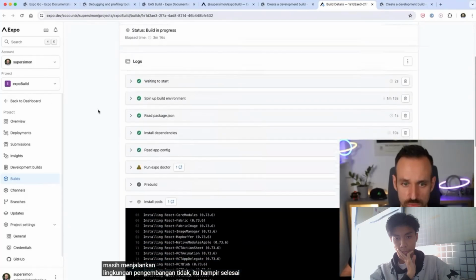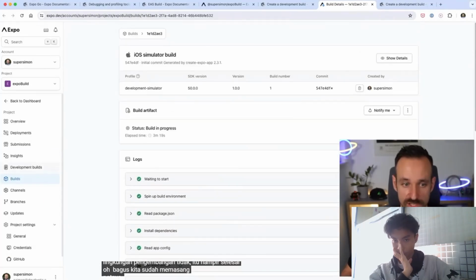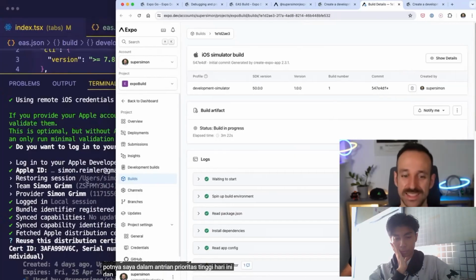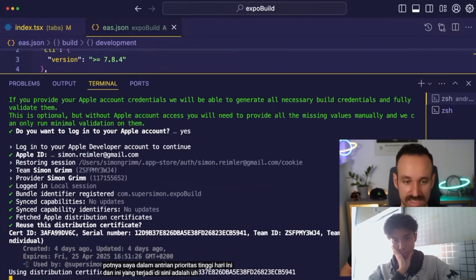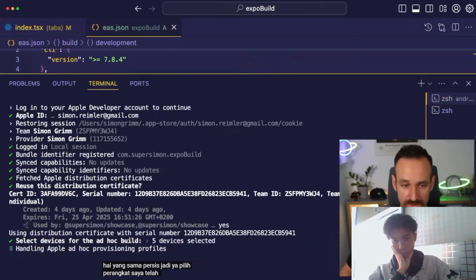It's almost finished. Nice. We're already installing the pods. I'm on a high priority queue today. And what's going on here is exactly the same thing. So yeah, select devices. I've included all the devices.